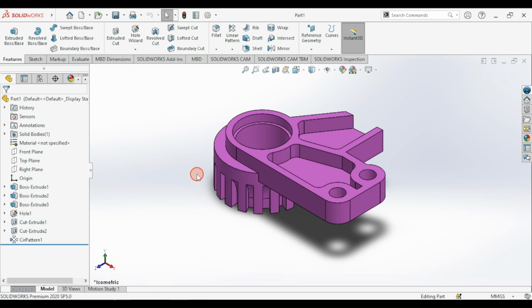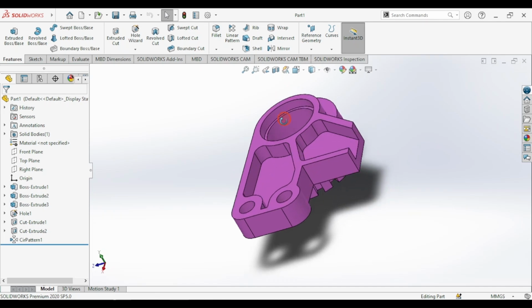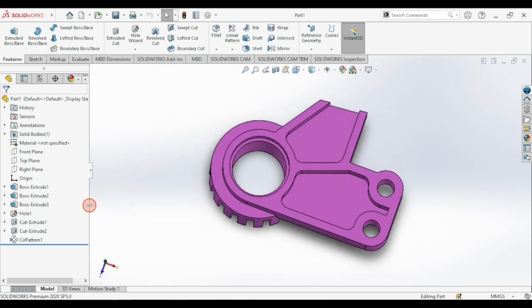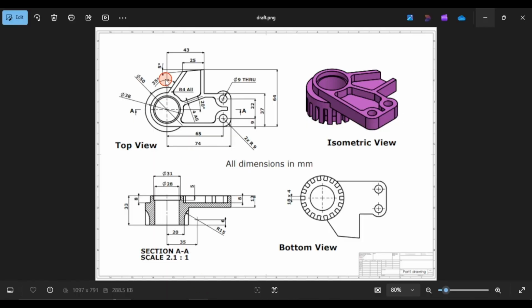In this video, we are going to create this part using SolidWorks. We have the drawing for the part. All the dimensions are in millimeters.